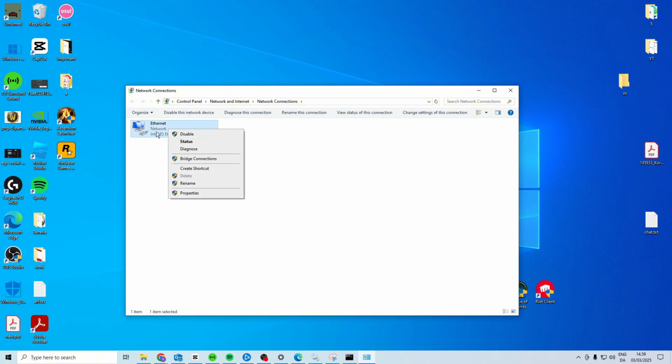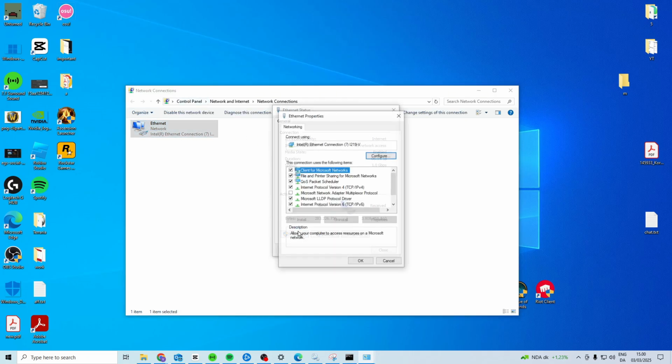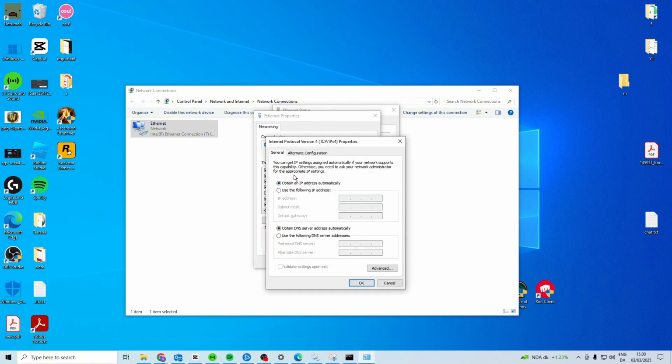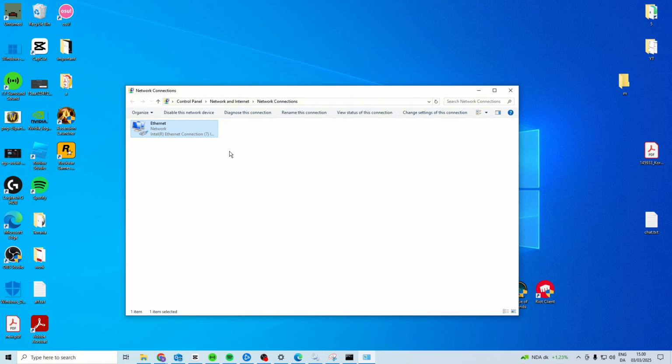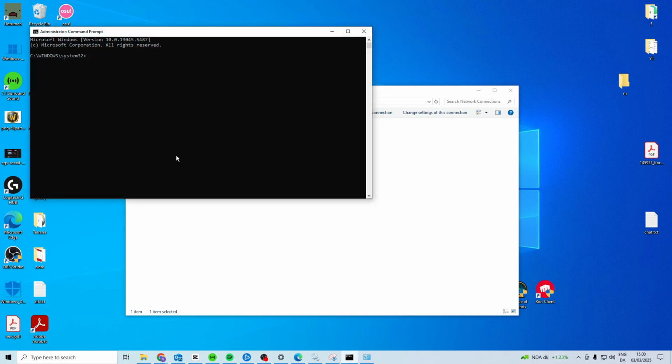Open it up and find your internet. Try and right click disable and then right click enable and see if this helps. If that still doesn't work, double click, go to properties. In here, find version 4, double click, make sure both of these are on automatically. Okay and okay. And then once you've done that, what you should do is open up the CMD, right click and run as an administrator, ipconfig /flushdns, then type netsh winsock reset.